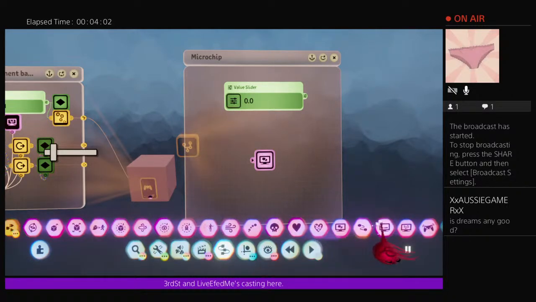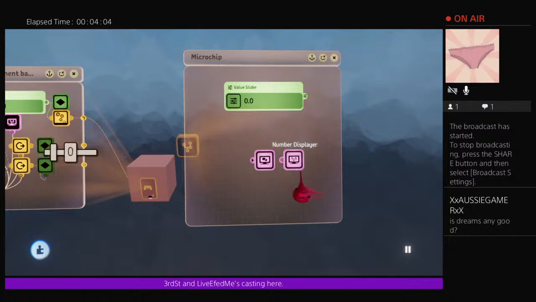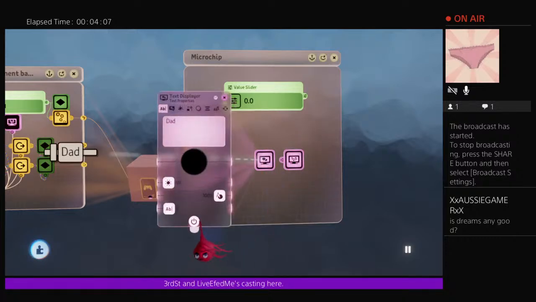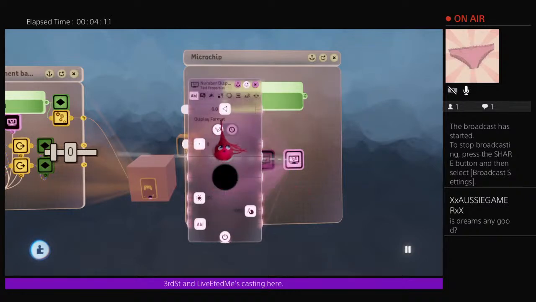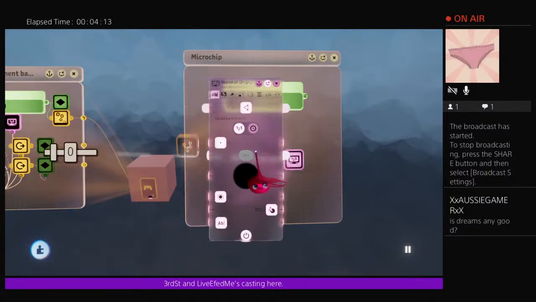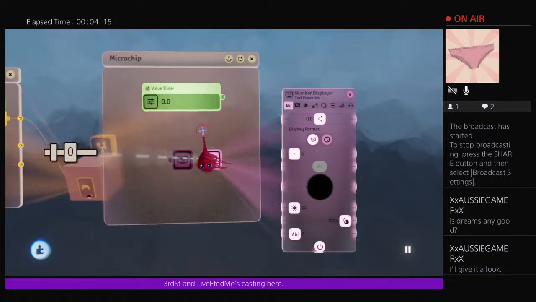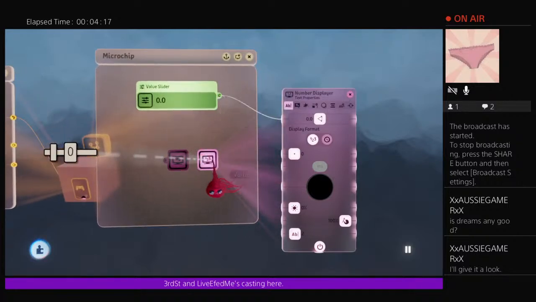With the numbers, let's make sure that one's turned off. If you use a number one, you've got the number up here, which will display what number it's showing. So if you go down to here, to there, you can then add that in.